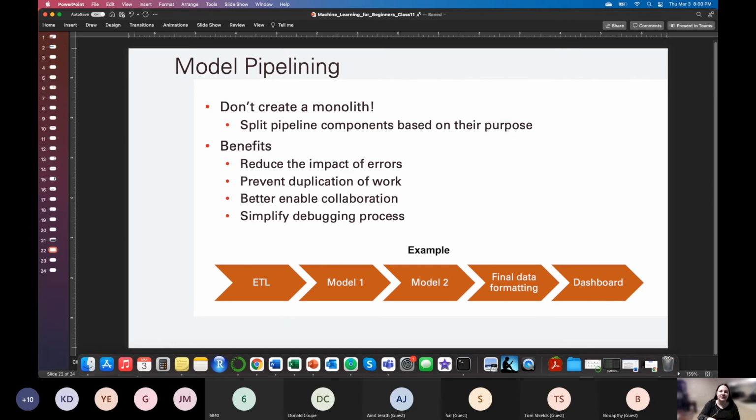So you may have an ETL script, a segmentation script, an offer engine script. This is something that I've actually done. Then final data formatting, and then it may go into a dashboard.